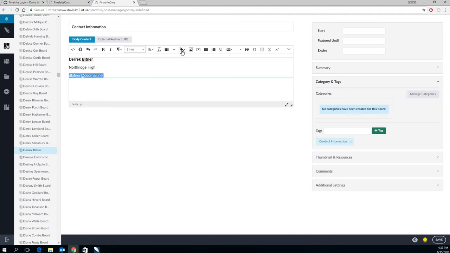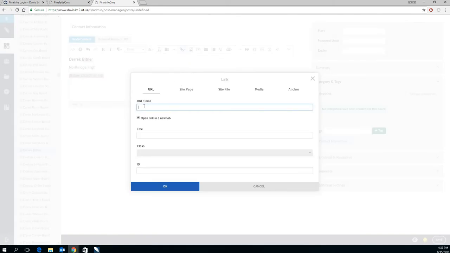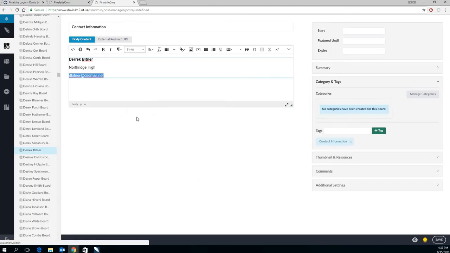I'm going to click on this little thing right here. This is how to insert a link. I'm going to go add a link. URL email, I'm going to do dbittner@dsdmail.net. For my more techie people, this is going to do a mailto link, but we don't need to include it. The site just kind of figures out that this is an email address and auto inserts the mailto component on it. So hit OK. Okay, now we have a clickable email.